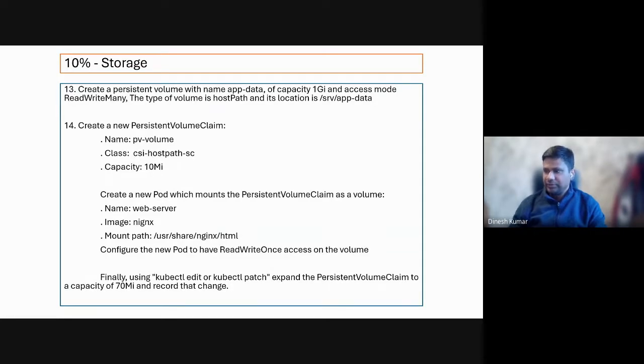Then the storage. So two questions from the storage. One is you have to create a PVC based on the given storage class. The second one is they ask you to create a PV, mount it into a specific mount path, and then resize that volume. Resize means they will ask you to extend it, not reduce it.